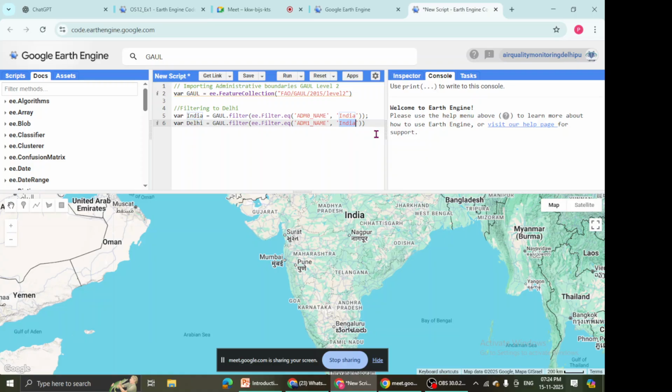So at first admin level, what do we have? We have district. So what we are going to write here, which district we are looking for? We are looking for Delhi. So Delhi will come over here. Now as we do this, what is going to happen? Our GAUL level 2 data will be filtered from the entire collection. It will be filtered to country, and from countries it will be filtered down to the level of district.